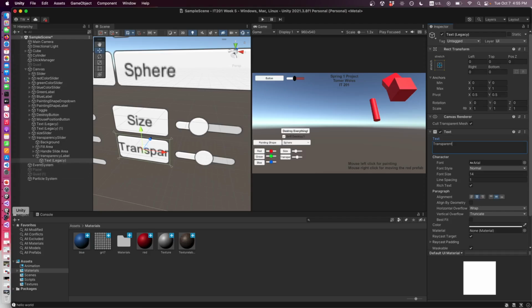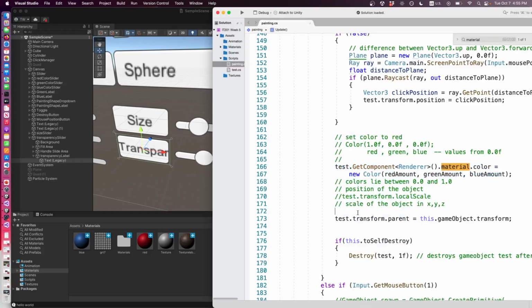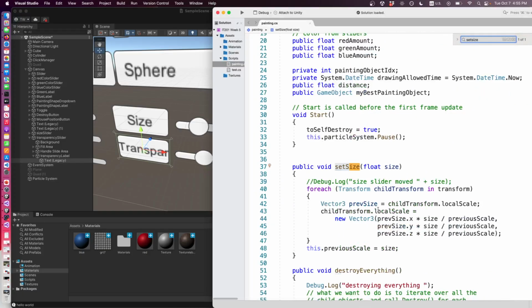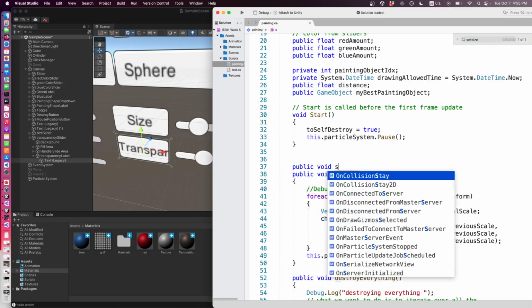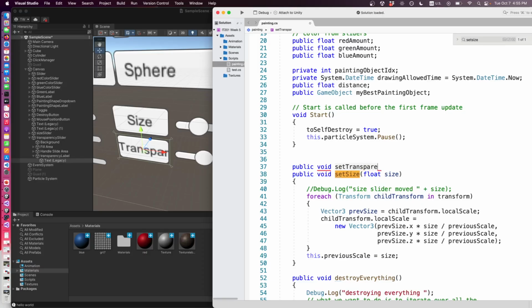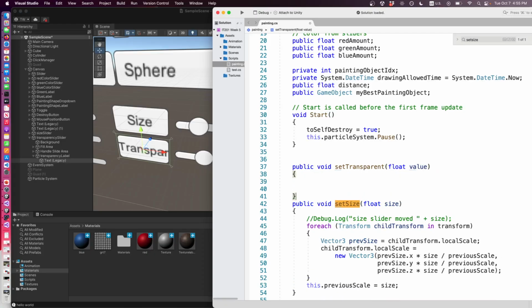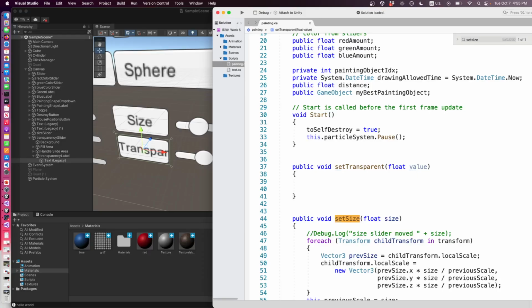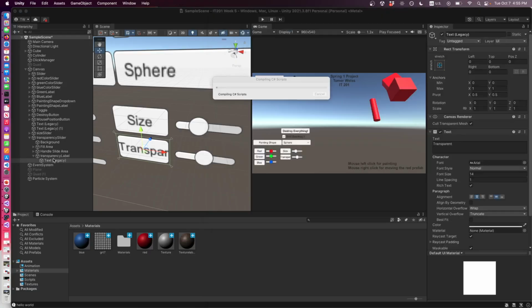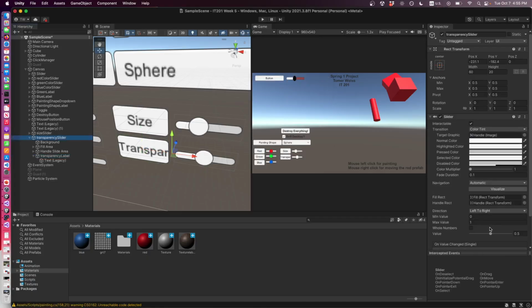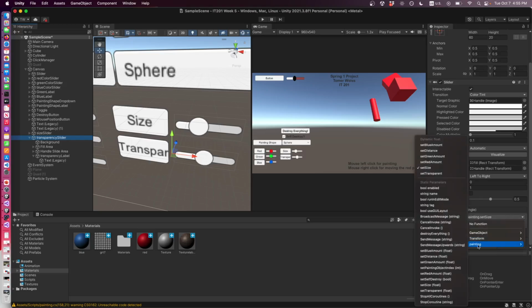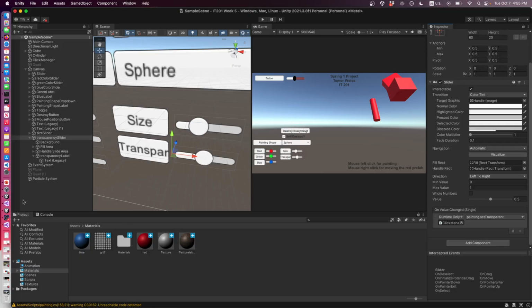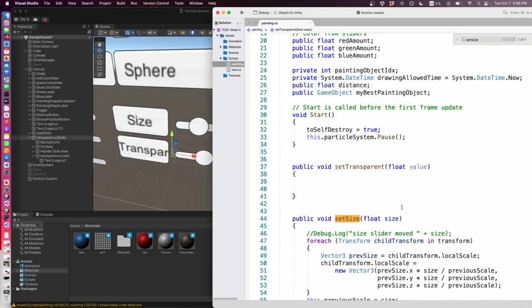Let's create a function here, like set size, where: public void SetTransparent(float value). Now we need to connect this function to that slider again. How are we doing on time? Okay. So over here, painting, set transparent.